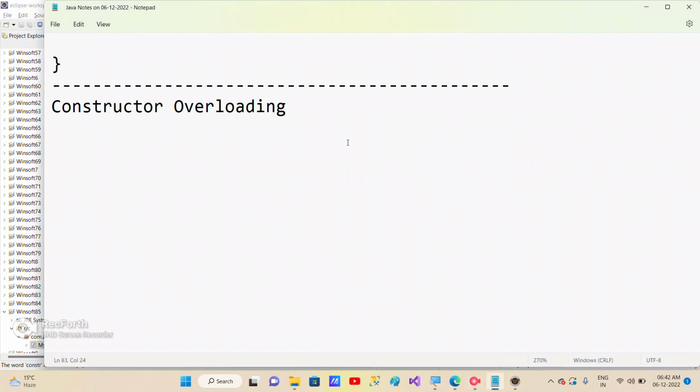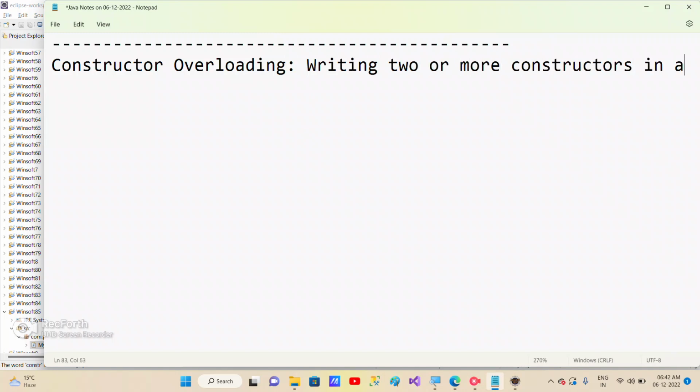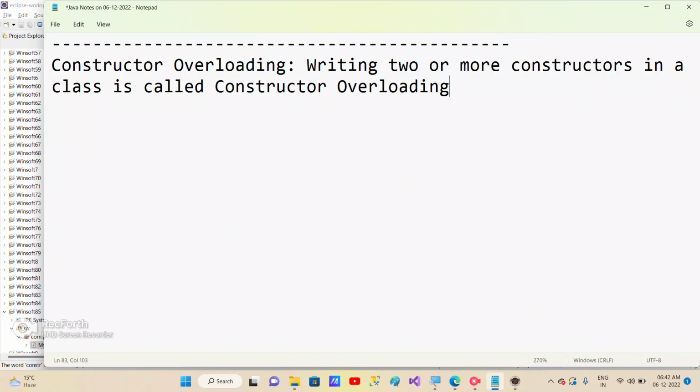Yeah, guys, now let's discuss constructor overloading in Java. So what does constructor overloading mean? Defining or writing two or more constructors in a class is called constructor overloading. Okay, so you can write one constructor without any parameters, like a default constructor.